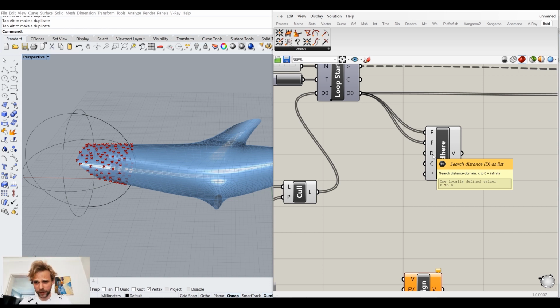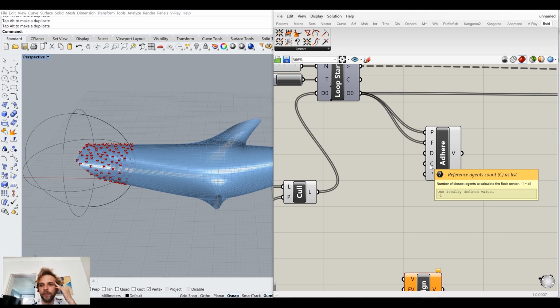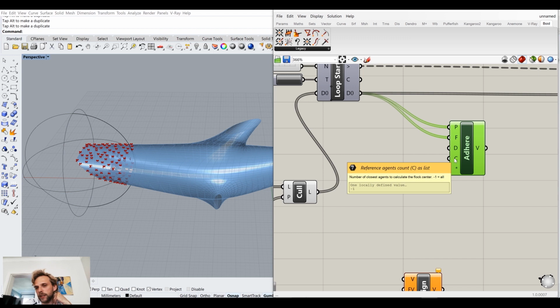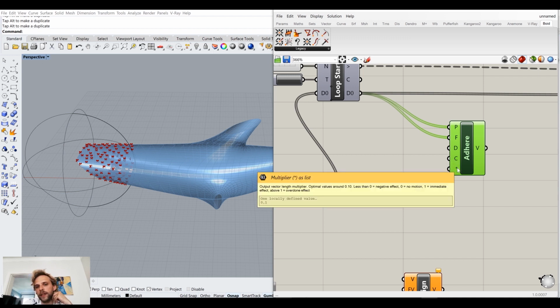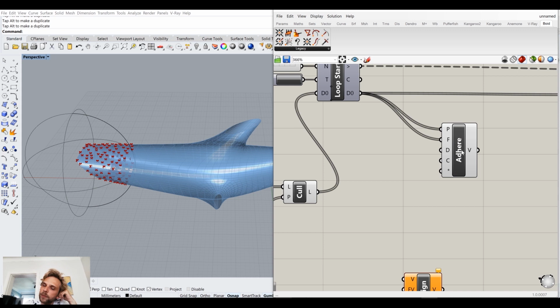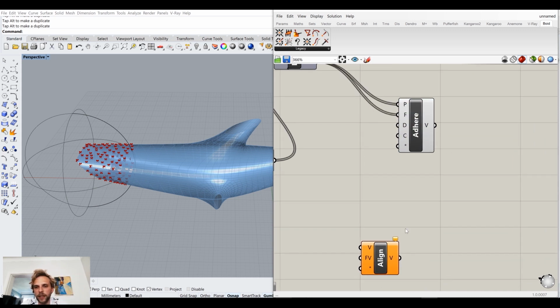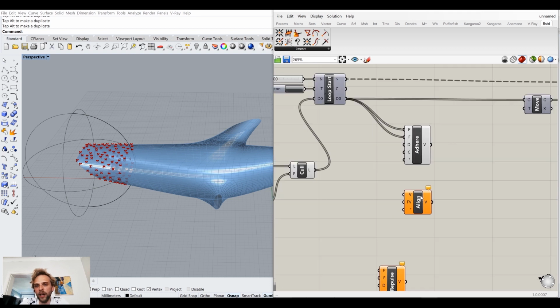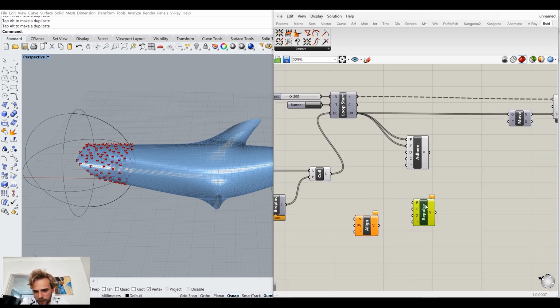In this case, I believe this is... we will adjust it later. So for now, I'm just leaving this empty. Then we have a number of closest agents to calculate the flock center. If it's -1, it's all. We will also be adjusting this later. And the third one, last one rather, is the multiplier. Also adjust later. For now, I just need these inputs to not be orange, just to work. All right, we'll deal with alignment later.